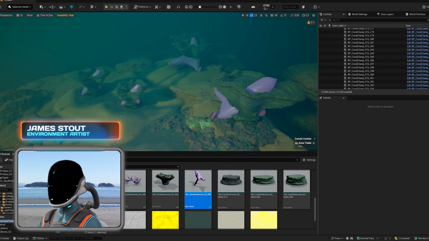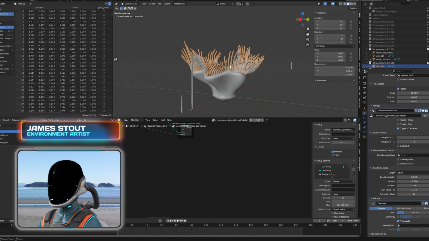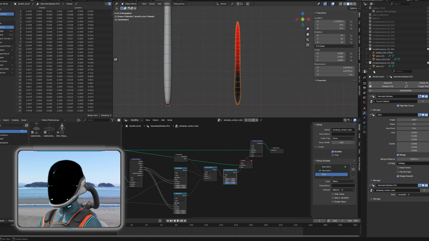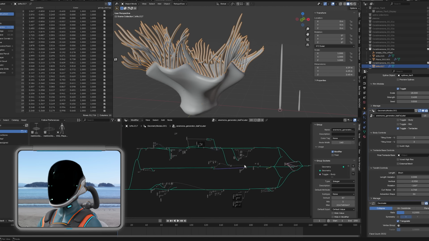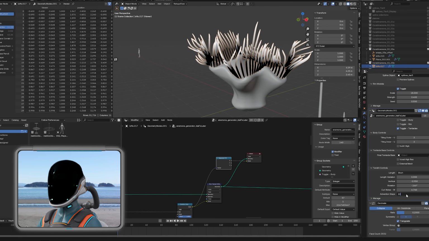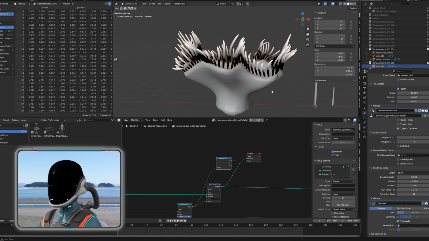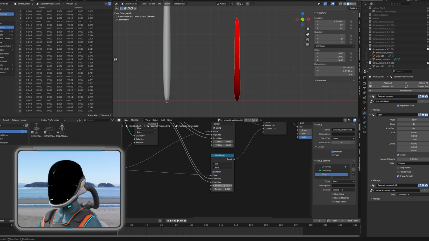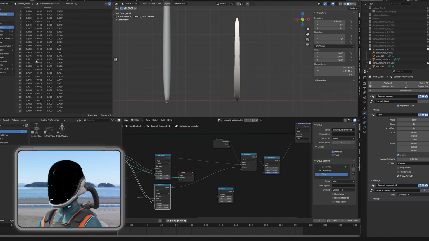Hey, I'm James Stout, environment artist on Subnautica 2. I'll give a quick demo on how we create parts of the world. We use a mixture of hand-sculpted and procedural workflows to create larger, complex assets. Here, I'm generating a juvenile variant of a larger organism you'll find in the world. This younger version is more squat than its mature siblings, so I'm using a procedural system we created in Blender to shorten the length of its tendrils.